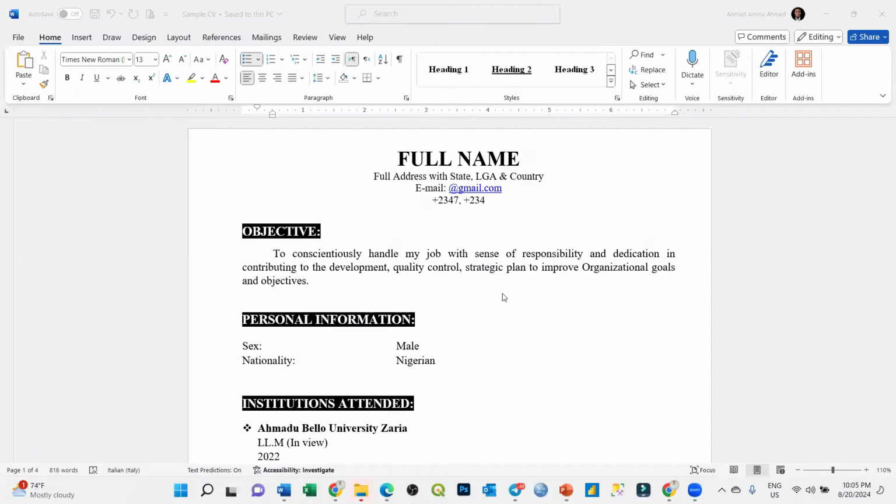Don't ever lie in your CV. Don't tell lies. If you don't know how to work with a software, don't say you know how to work with it. If you don't know how to speak Yoruba, don't say you know how to speak Yoruba. You will end up being interviewed by a Yoruba native speaker. Don't lie in your CV. That will automatically disqualify you, even if you secured the interview.